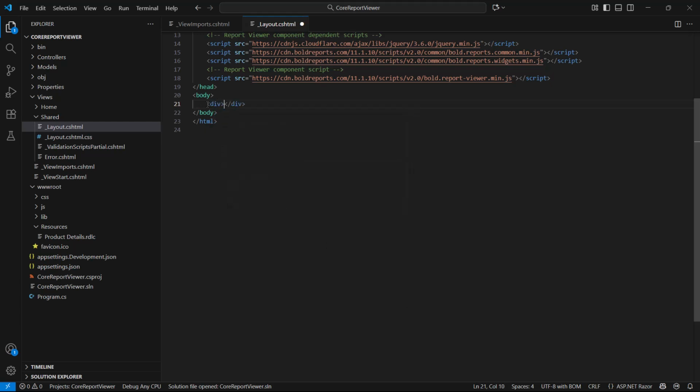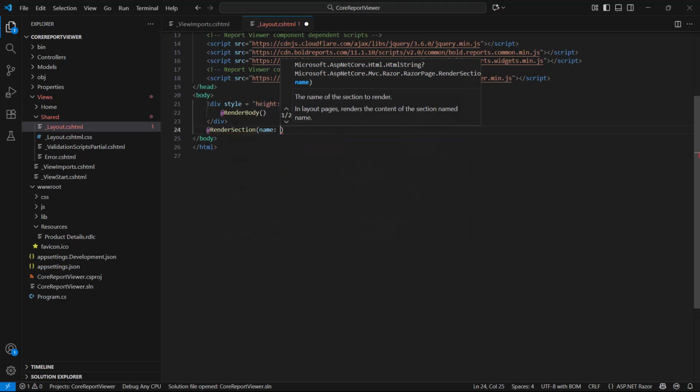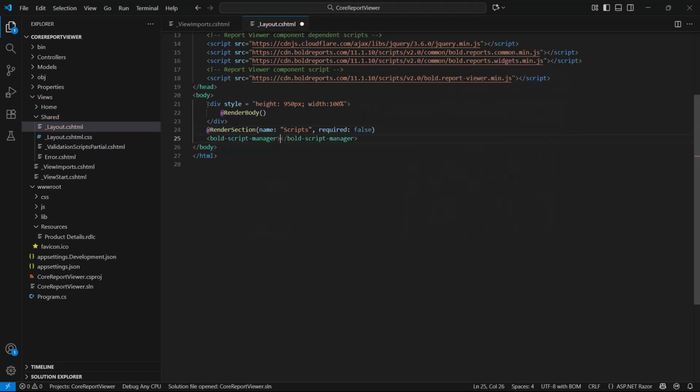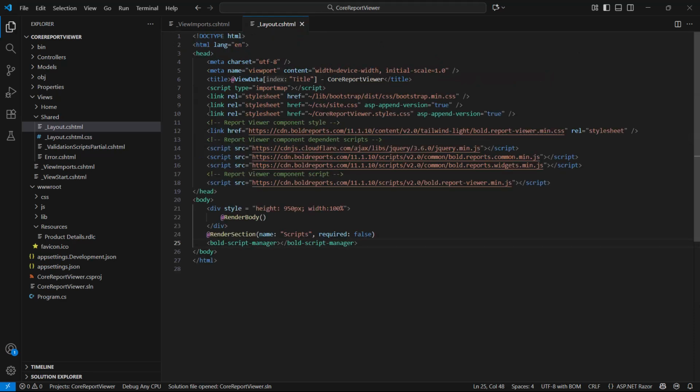Next, I create a div element within the body section to render the report on the client side, removing the existing code and assigning styles. Then, I invoke the RenderBody method. Next, I add the RenderSection method and the Bold Script Manager tag to the body section of the HTML file. The RenderSection method is used to define a section in a Razor View where you can inject additional scripts. Bold Script Manager is a custom HTML tag provided to manage the loading of the report viewer control.